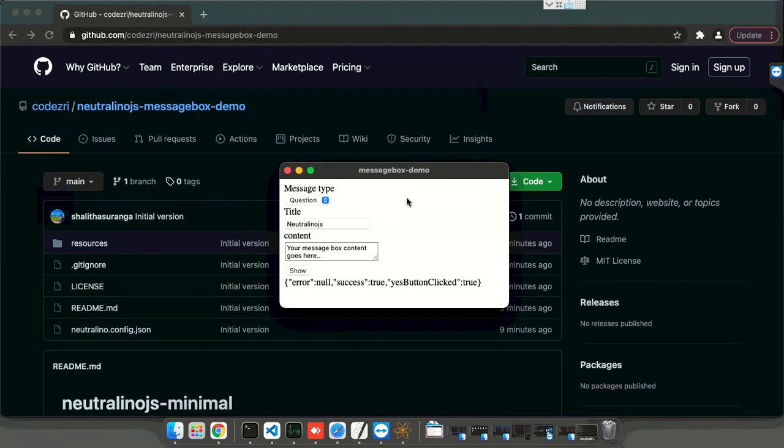This is how you can create message boxes, the native message boxes, inside your Neutralinojs applications.